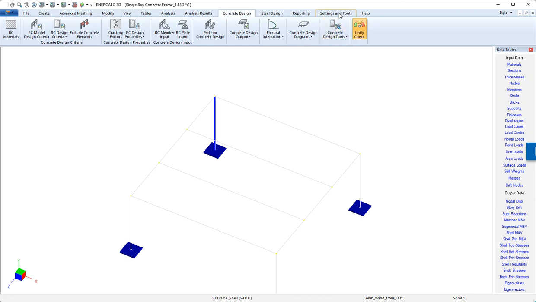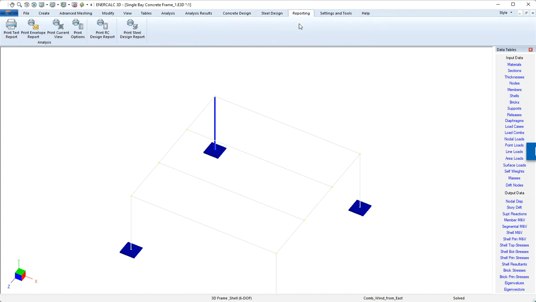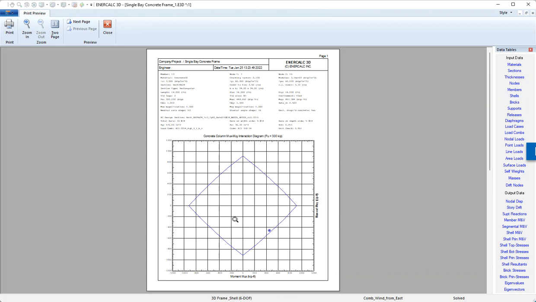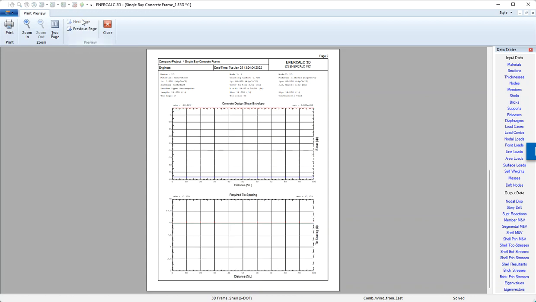The last thing that I want to show is here in reporting, where if we come over to Print Reinforced Concrete Design Report, we have the option to set it up so that it shows us information for concrete columns, both flexural and shear information, and then say OK. The first page shows us a nice interaction diagram specific to the controlling condition. And then the second page gives us a concrete design envelope, and it gives us a required tie spacing.